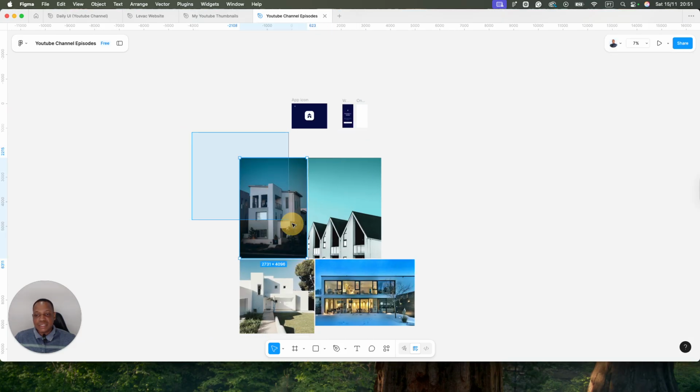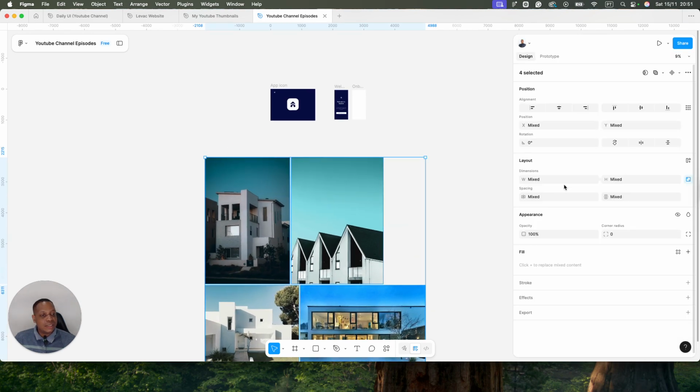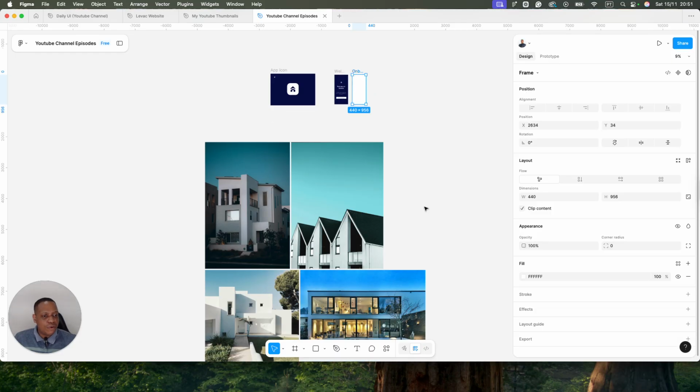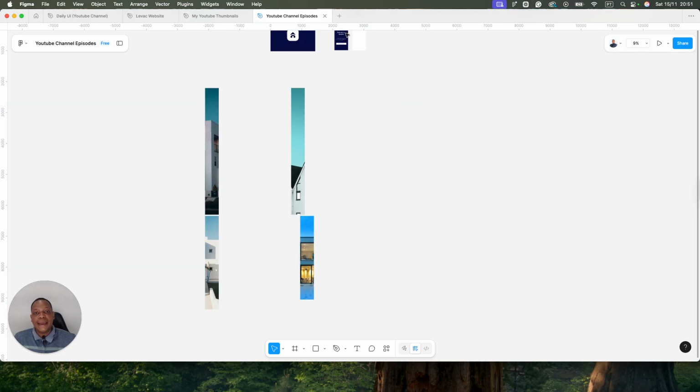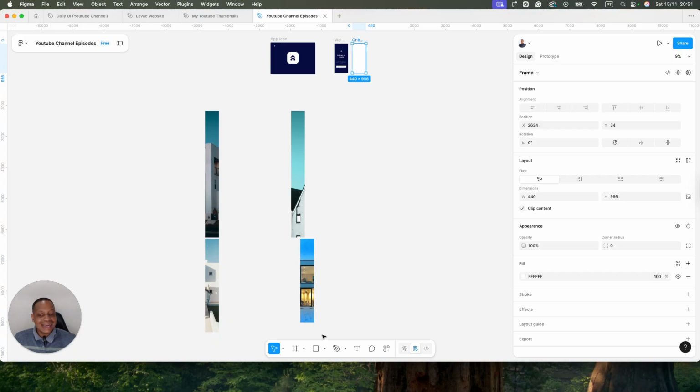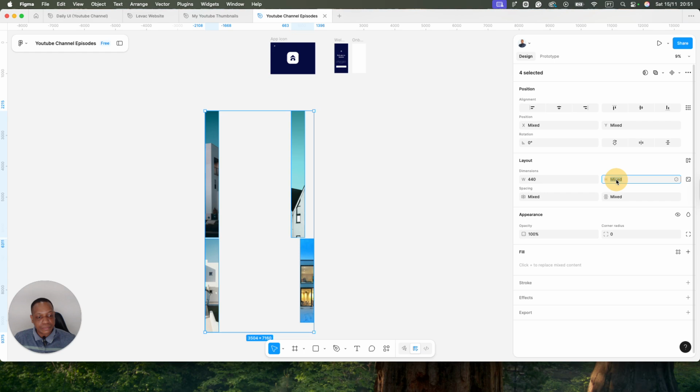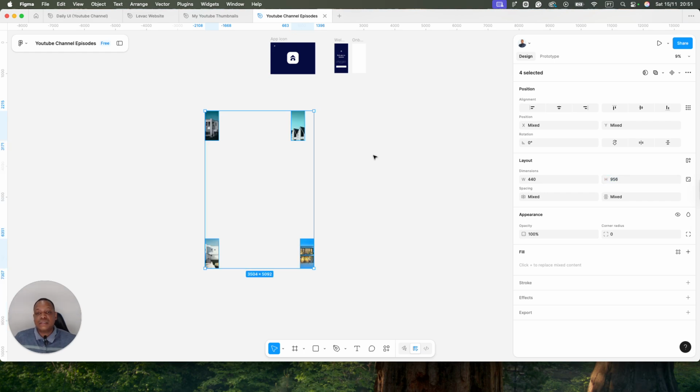So select all the images. Let's unlock this one because here it's on aspect ratio, but we need to unlock it so that we can customize the size of our images. So unlock this. Let's go back again. If I'm not mistaken, this was 440 for the width, and then for the height 956. There we go.